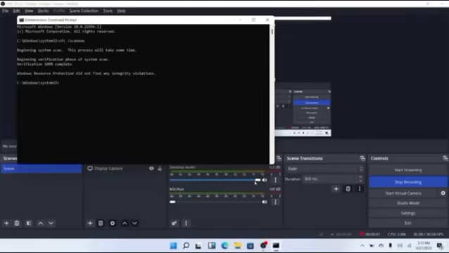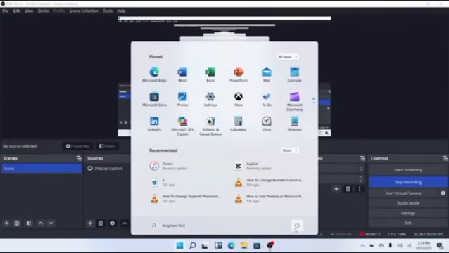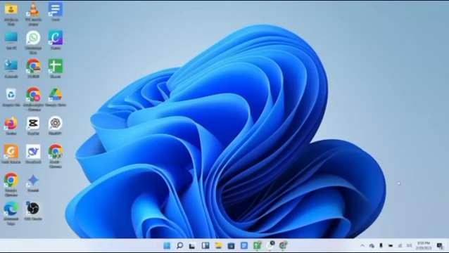After the scan is done, type the next command: dism /online /cleanup-image /restorehealth and press Enter again. This will begin another scan that will fix deeper system issues. Once the process is complete, all you need to do is restart your computer. That's it. Your Windows Update issues should now be fixed.